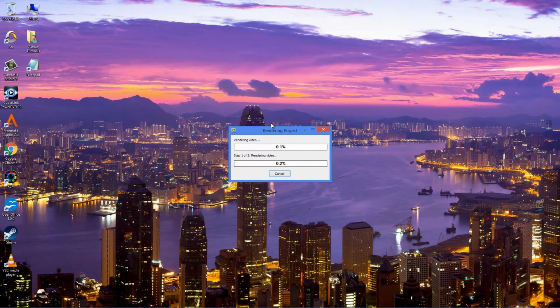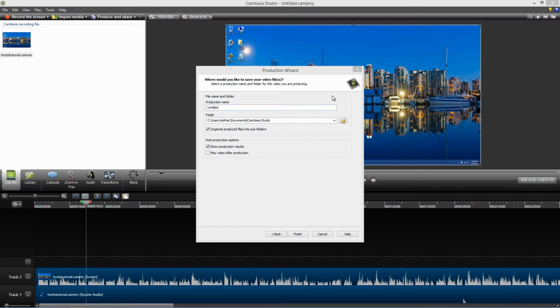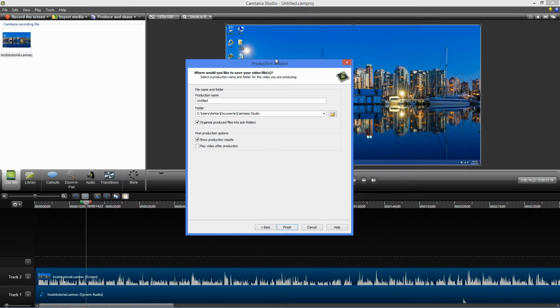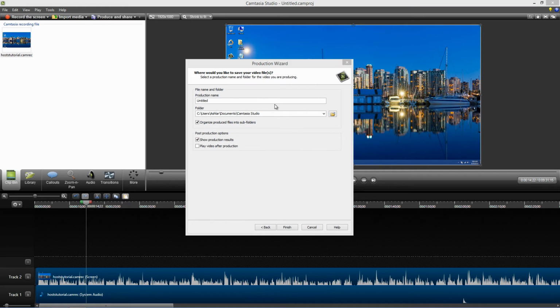And then it's going to go ahead and render the project, which we're also not going to do right now since I'm recording the screen for this tutorial. So that's everything for how to produce your video at 1080p using the custom settings on Camtasia Studio. All right, I just clicked that again. So I'm going to hit Cancel.